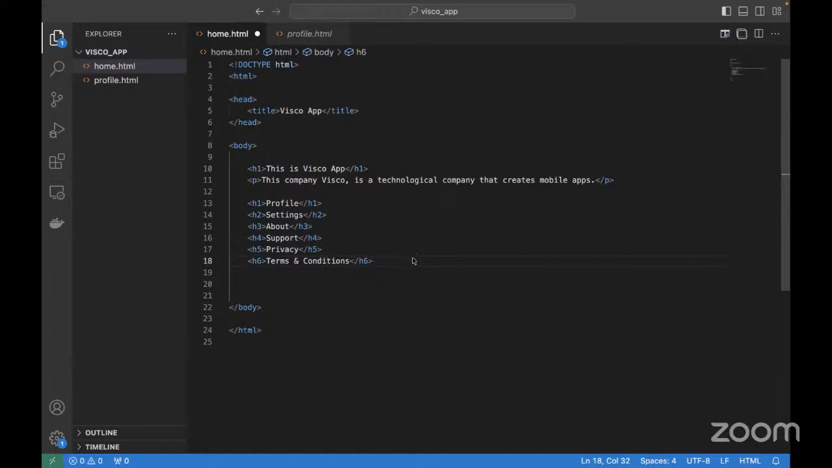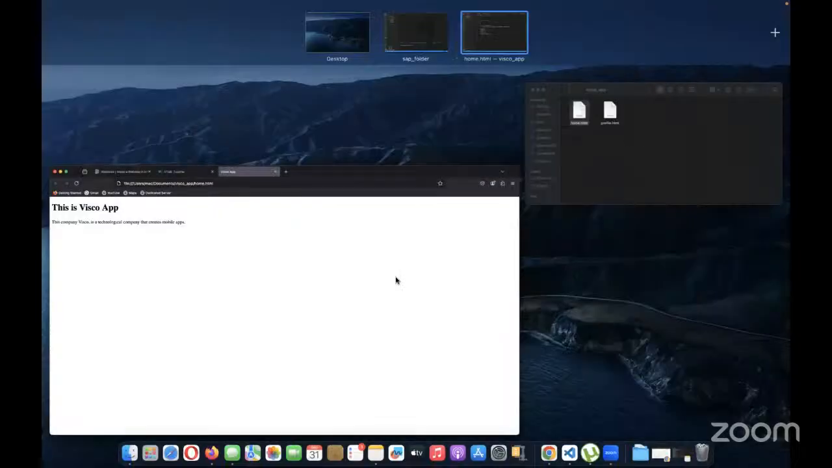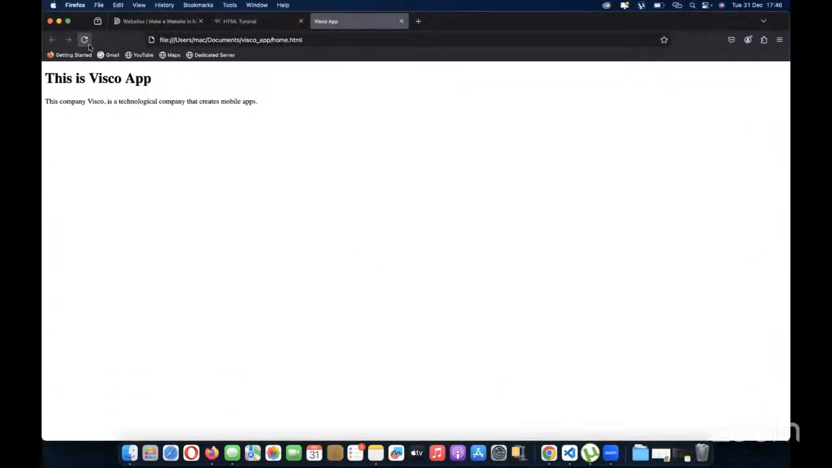Good. So terms and conditions, and we save it. Now I'm introducing you guys to all of the tags that we have. We have H1, H2, H3, H4, H5, H6, and let me just save it so you see the differences between the tags. And they're all text tags. So since I've saved it, once I refresh, are you seeing it? We have profile. Are you seeing how they are?